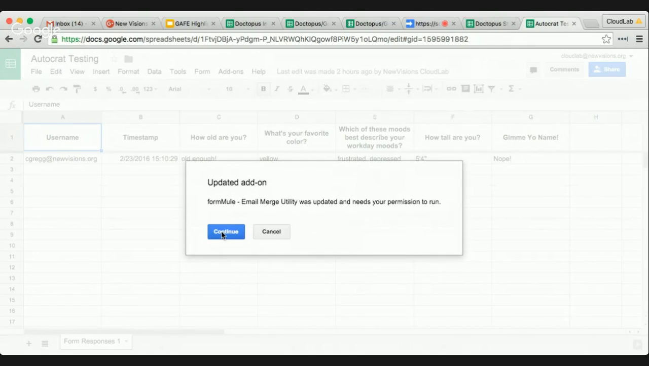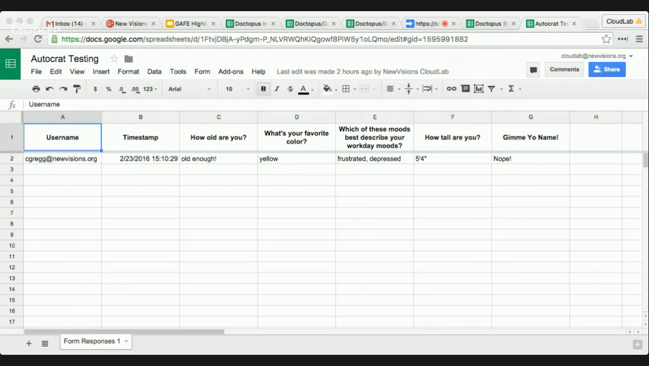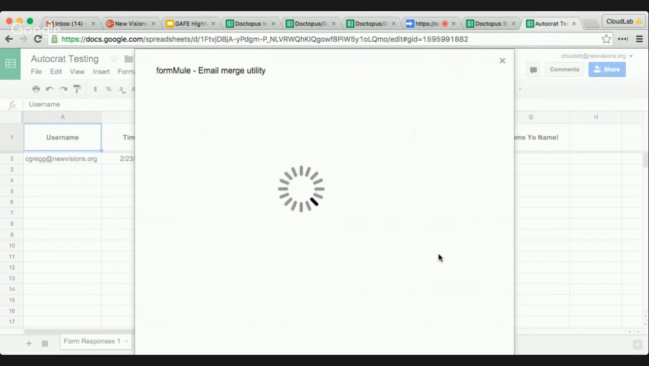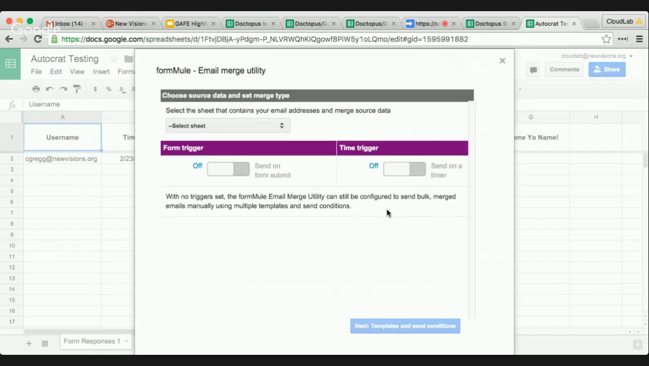It says it's been updated and it needs my permission to run. I'm going to click continue and then allow. This is just Google's way of telling you that this is a third-party application and that they're not associated with it. So here's our first page of formMule. It's going to ask us to select the sheet that contains the data that we want merged into emails. So what I'm going to select is this form responses page.